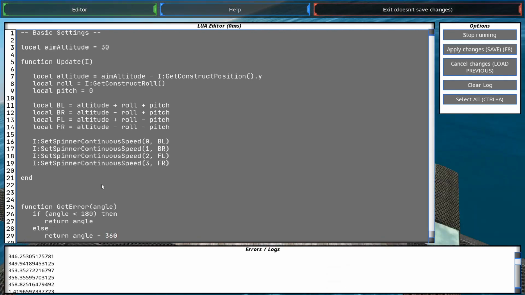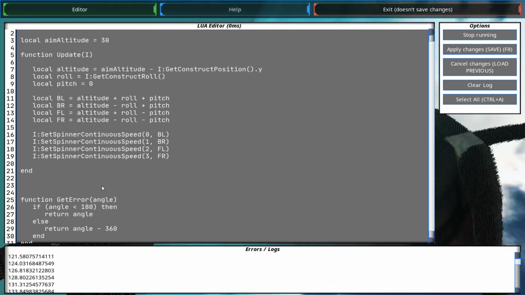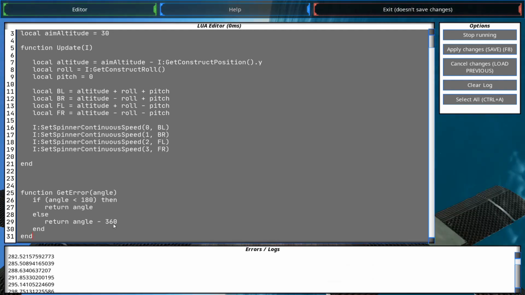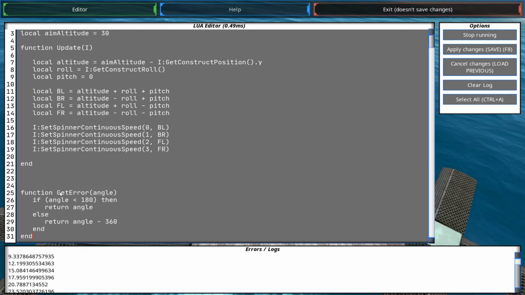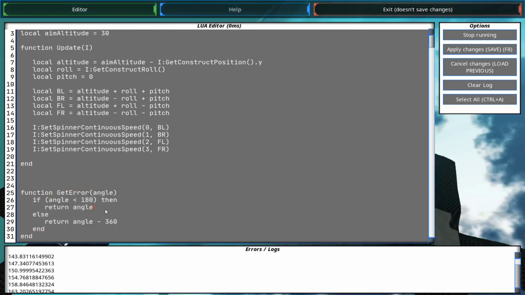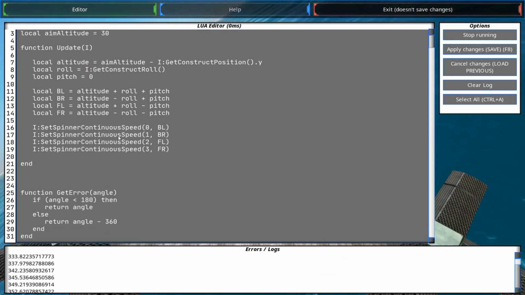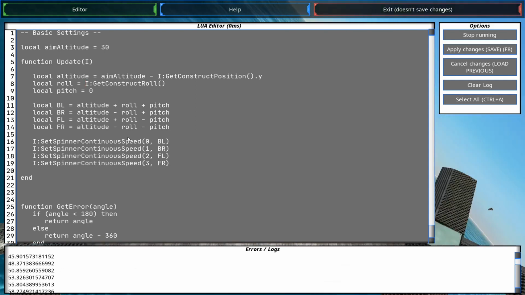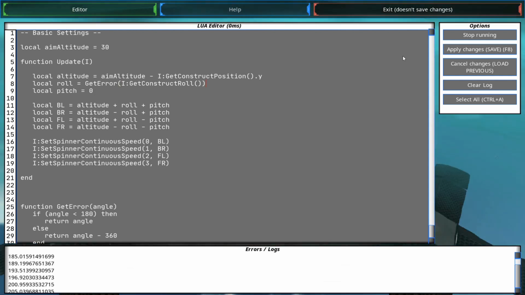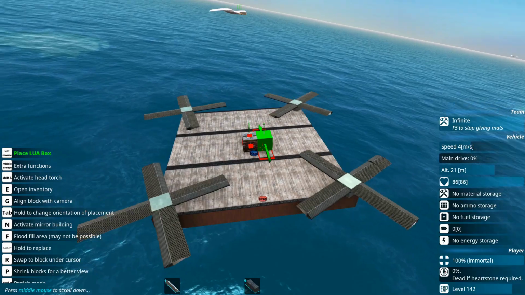So if the value is 360, we should get 0, which is right. If the value is 350, we'll get 350 minus 360, which is negative 10. So now we're getting equal magnitude and opposite values depending on if we roll one way or the other. And I'm going to go ahead and use this function to give us the correct error in roll. Apply that, and now our roll is fixed.